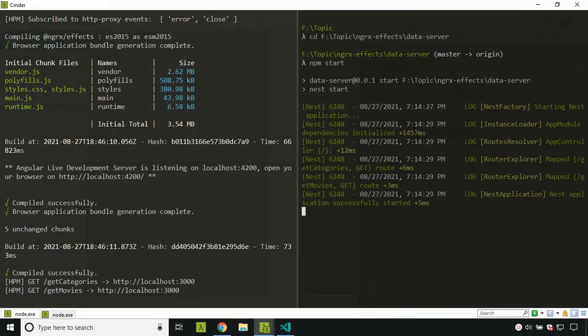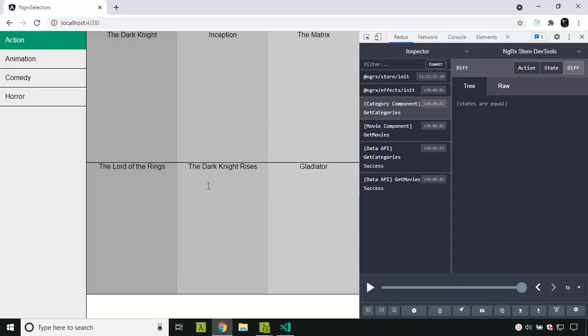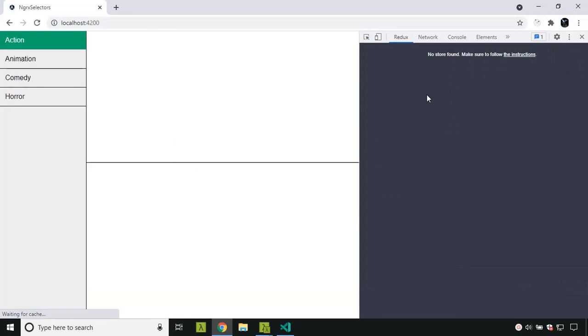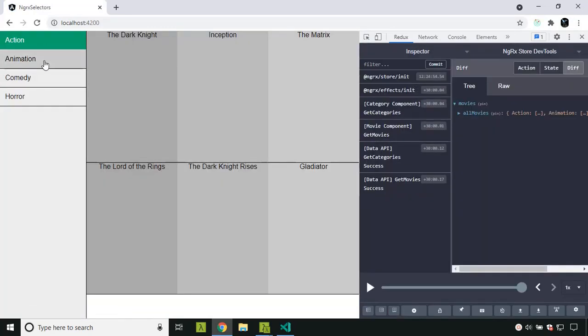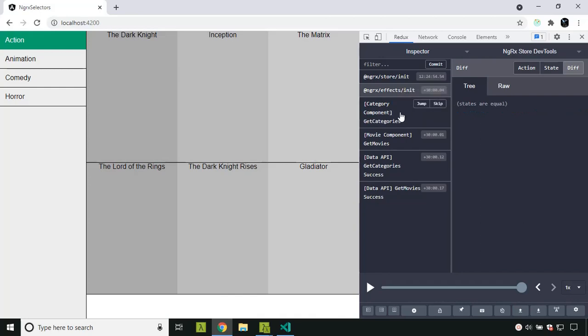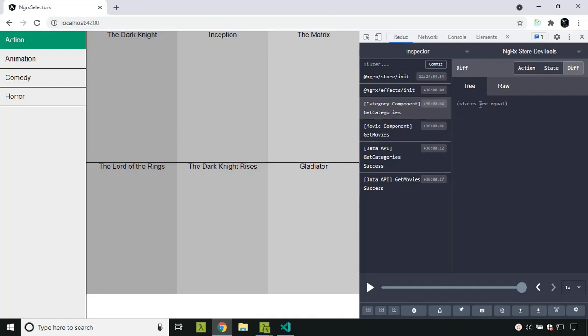So now our application is up and running. I will refresh the application. So this is our categories component and this is the movies component. Initially you can see that the store is initialized and then the effects are initialized. Then the first thing the category component does is send out a get categories action. As you can see, it doesn't do anything.